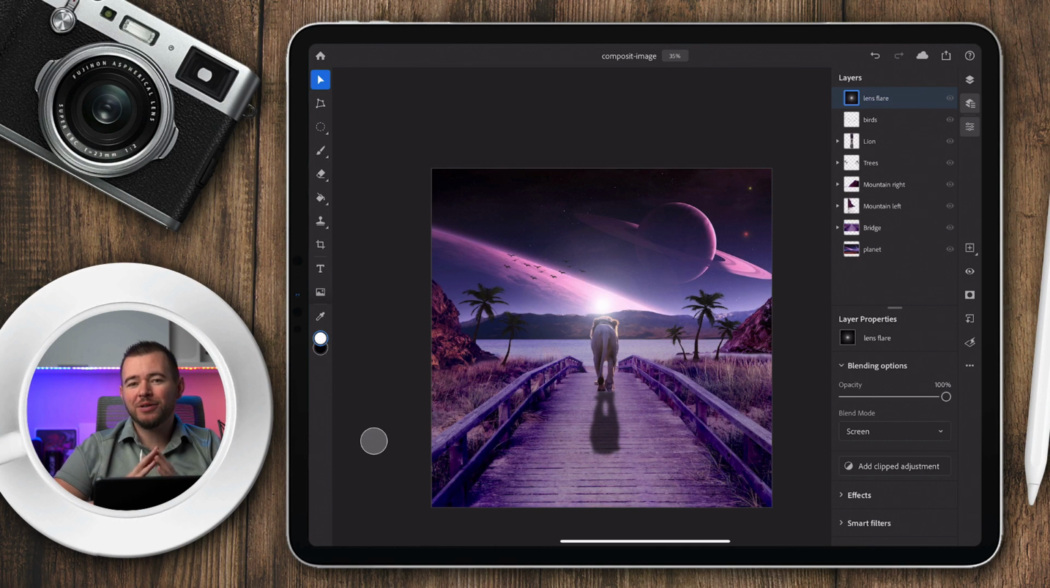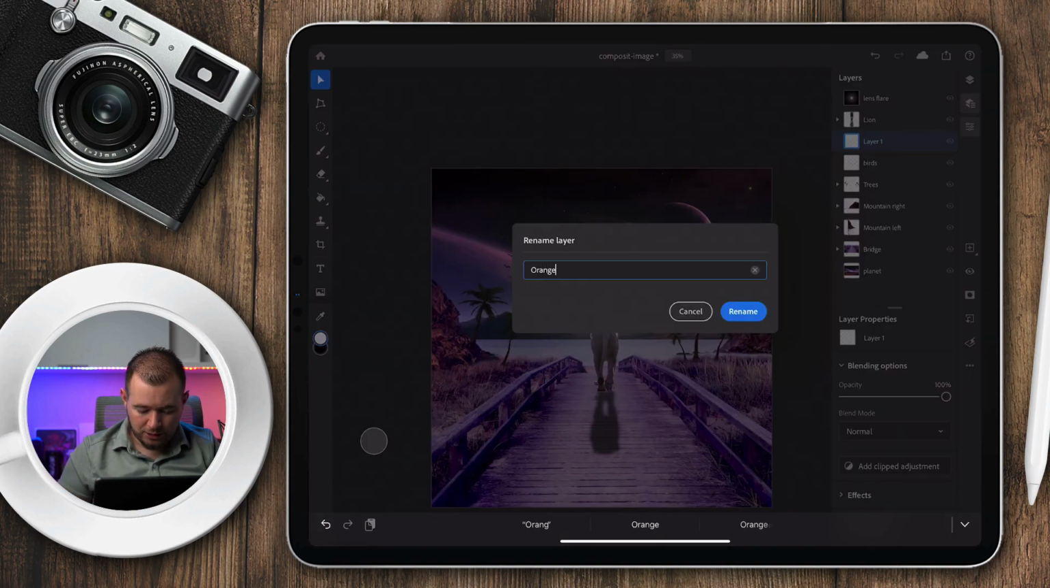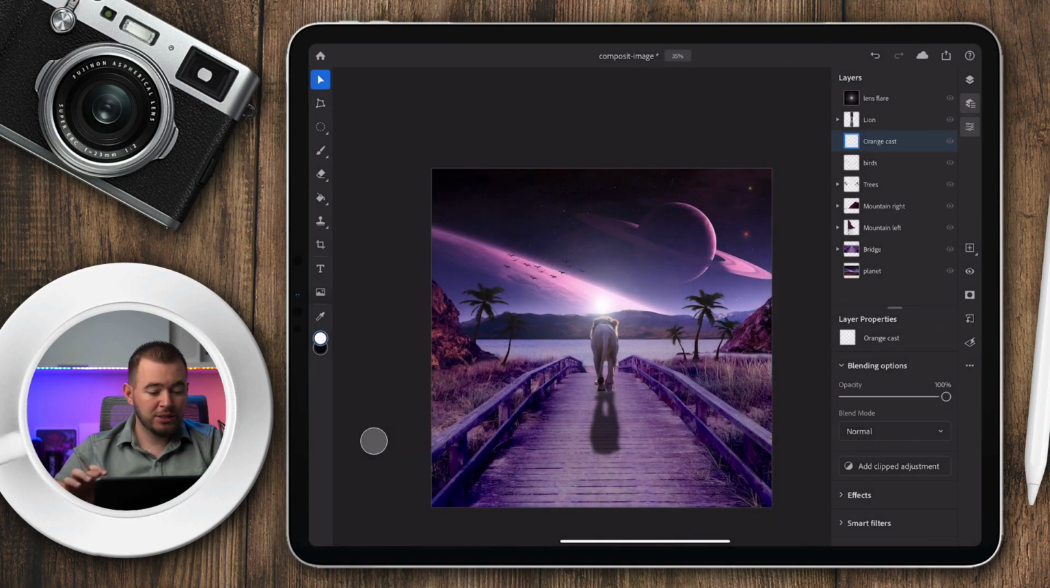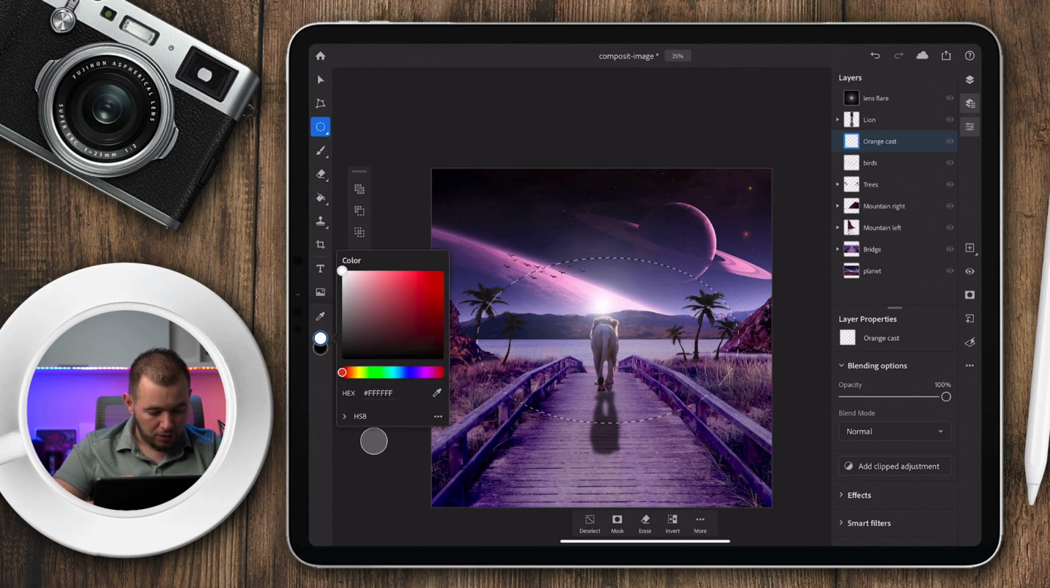But because this is Photoshop, we can do even better. So I'm going to bring my lion layer actually up here to the very top. And then when I select on my birds layer, I want to create a new layer in between there. And I'm just going to call this layer orange cast. And let's just use our elliptical marquee tool and go into the more menu. I'm going to add a feather. Let's try it at 300 pixels. This is something that I like to try, just see if it looks good, and then I'll try something else if it doesn't. So first of all, let's pick kind of an orange color.